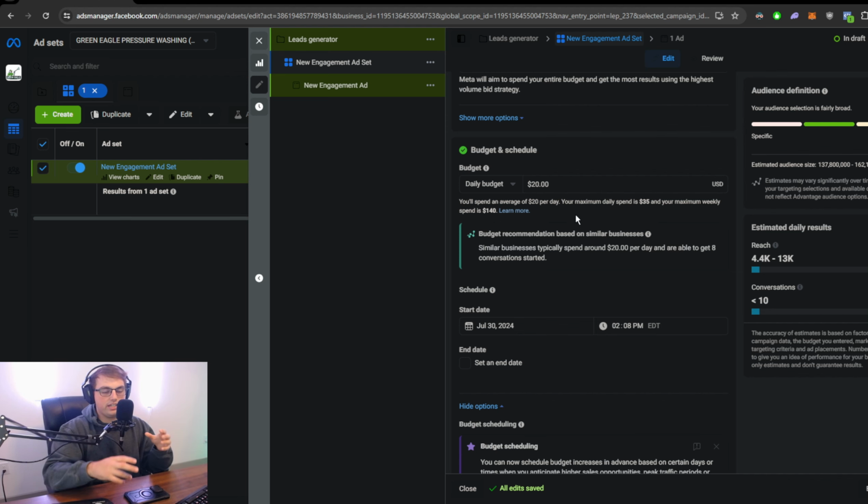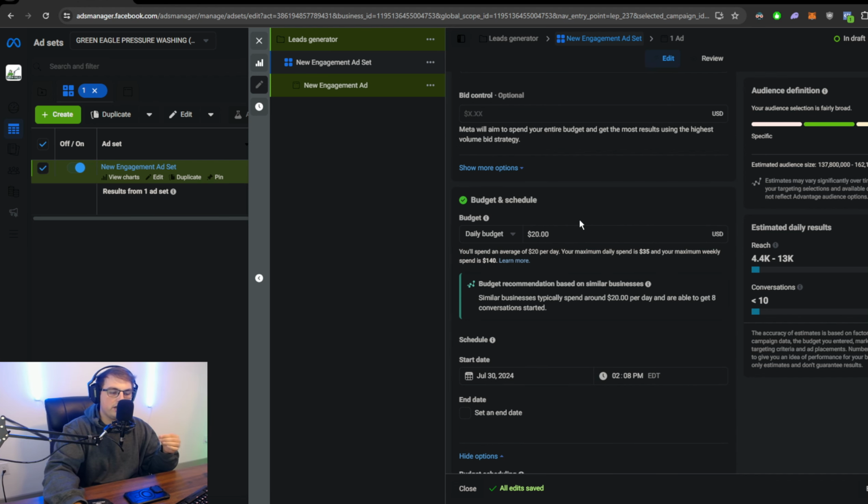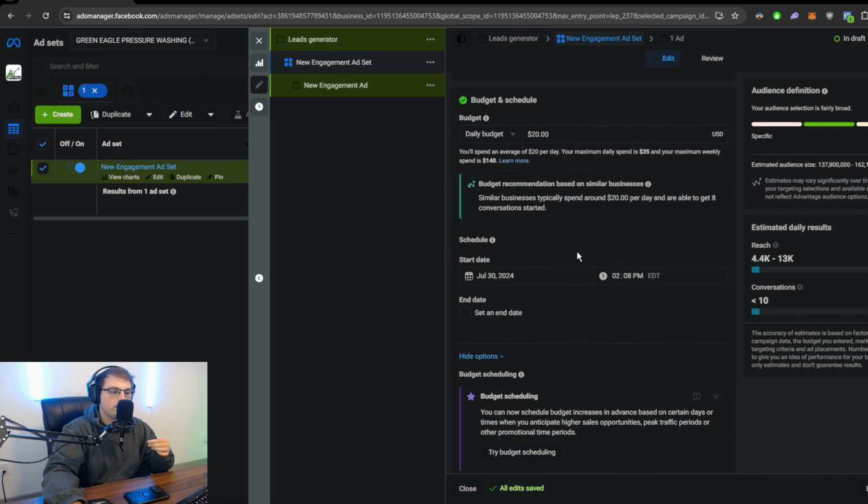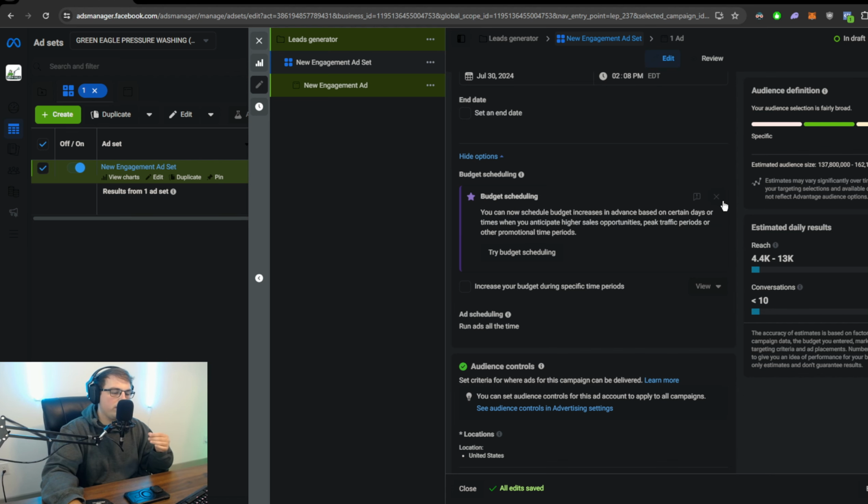Because Facebook has to learn. It has to go through a learning phase. And that $20 is pretty good, especially since you're only targeting your local area. That $20 is pretty good to get Facebook understanding your audience and targeting a lot better. Okay. Again, not going into too much of that. Not trying to confuse you.